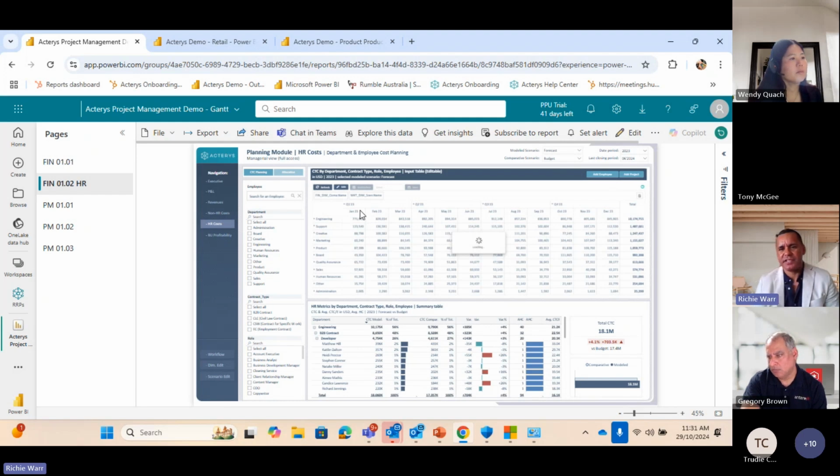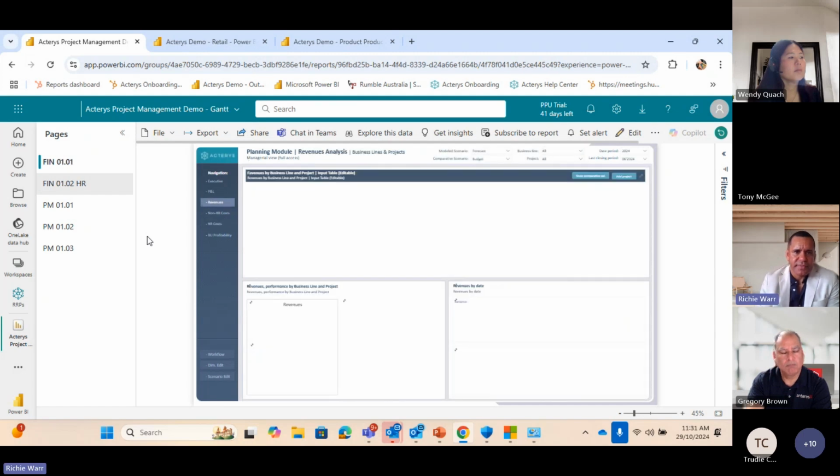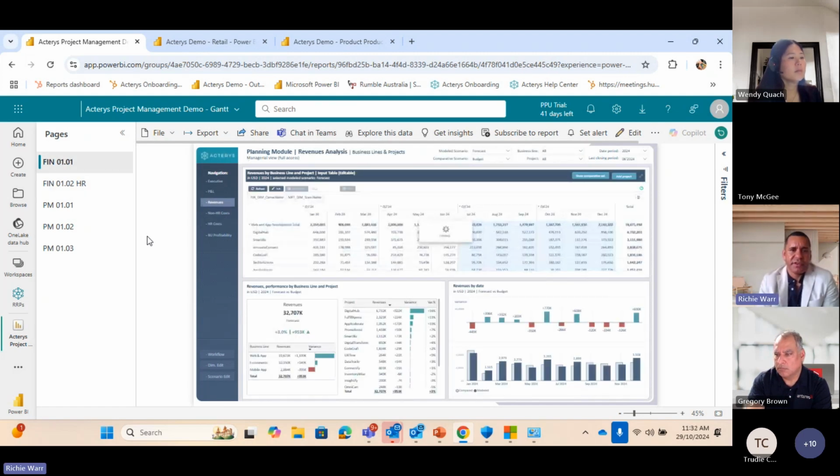All of that sort of disappears with Acterys, especially when you're leveraging that middle layer, which is what Acterys offers around the data platform. But the ability to add a project, add an employee, and allocate the costs across all of the different projects is ideally what you can do.